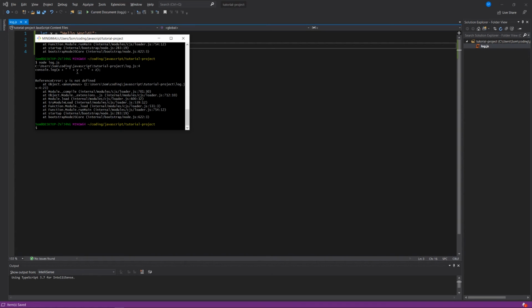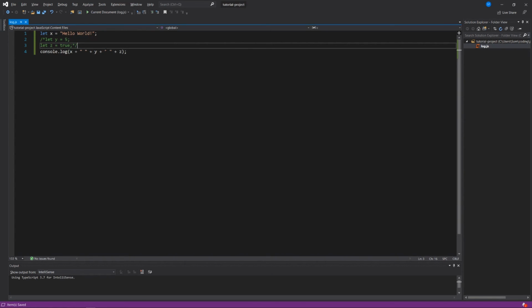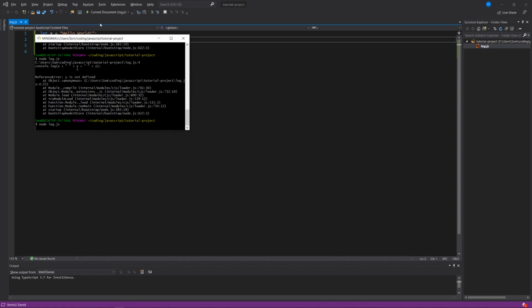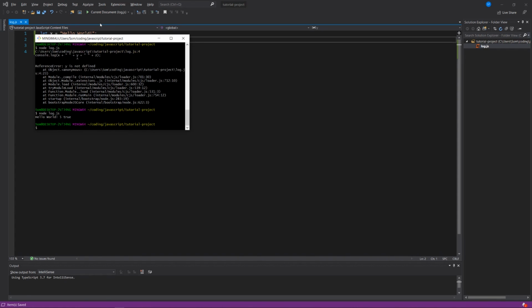And it doesn't complain about z, because the way that at least node does this is it goes sequentially from line to line. So it's going to throw me an error that it doesn't know what y is because we haven't declared it. It's within our comment. But it hasn't even gotten to z yet because it stops right at y and it says, hold on a minute, mister. You haven't told me what y is, so you better fix that. So we're going to fix that just by deleting these symbols, saving, and run it again. Hello world, 5, true.